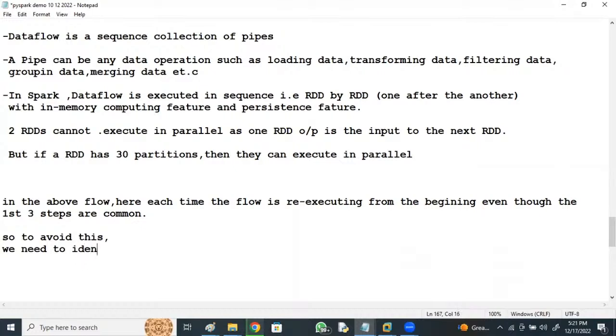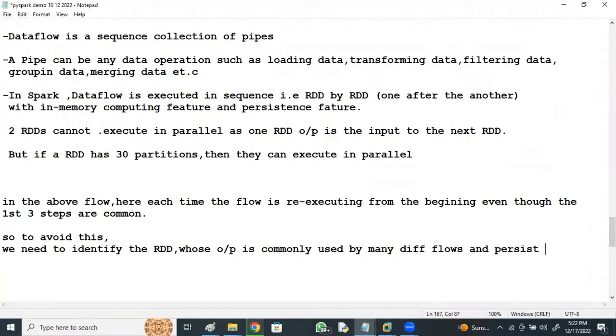We need to identify the RDD whose output is commonly used by many different flows, and persist it. We need to identify whose output is commonly used by many different flows and persist it.